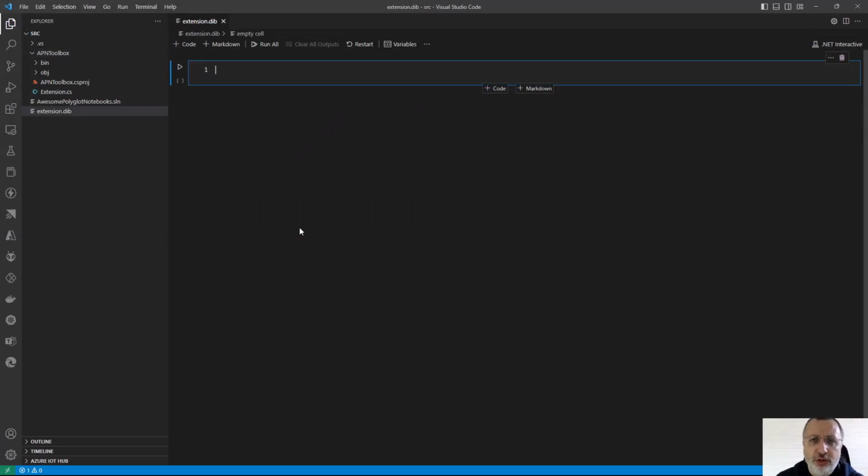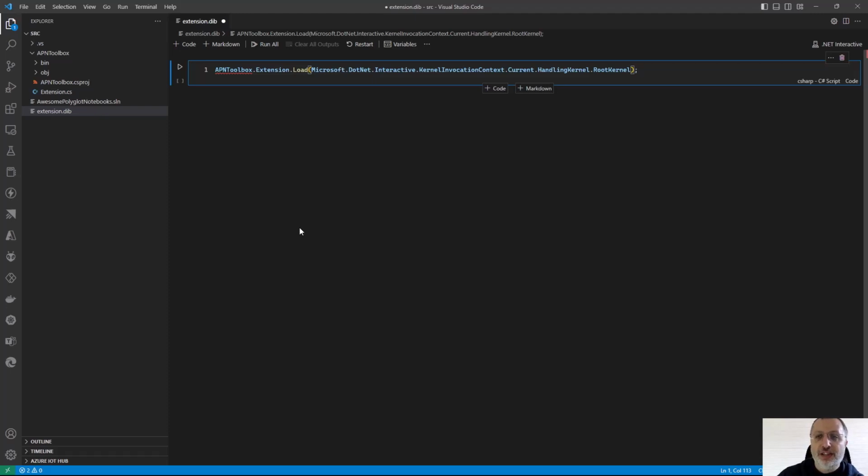but it is not mandatory to use the name extension for the notebook. What we do is specifically invoke the method that we have already defined. So the APN toolbox extension Load, and now, as we have to set a kernel as a parameter, we want to refer to the kernel that manages the notebook that is invoking the magic command inside the extension. It is represented in a static property inside the .NET Interactive framework. This is the custom invocation that maps our extension inside the Polyglot Notebook.